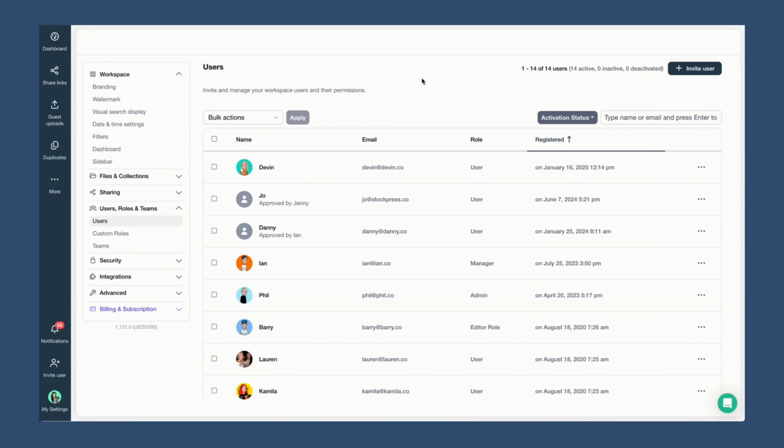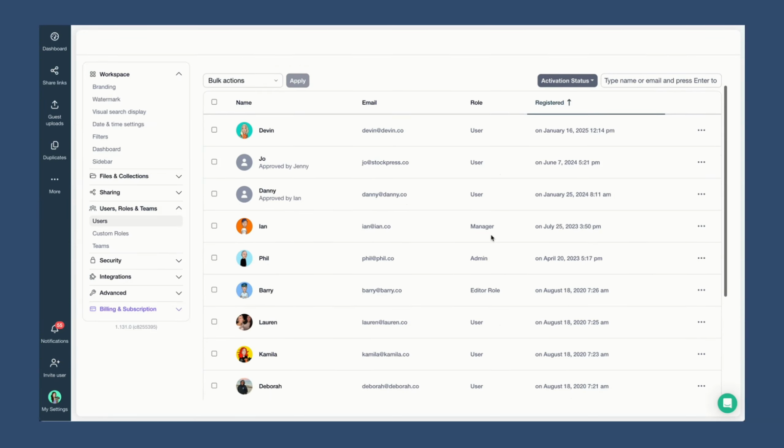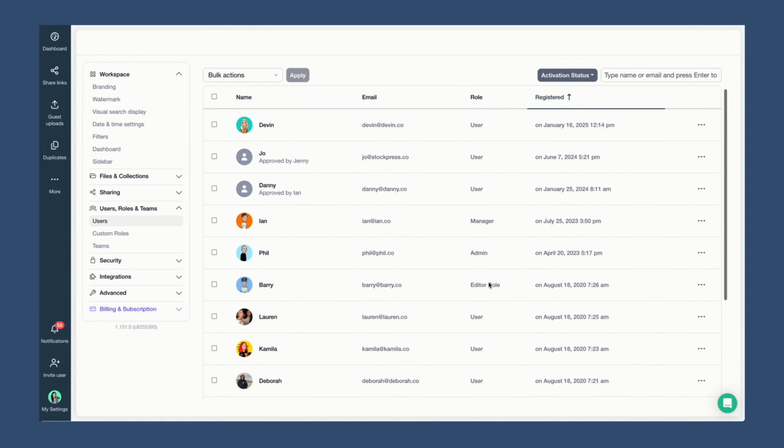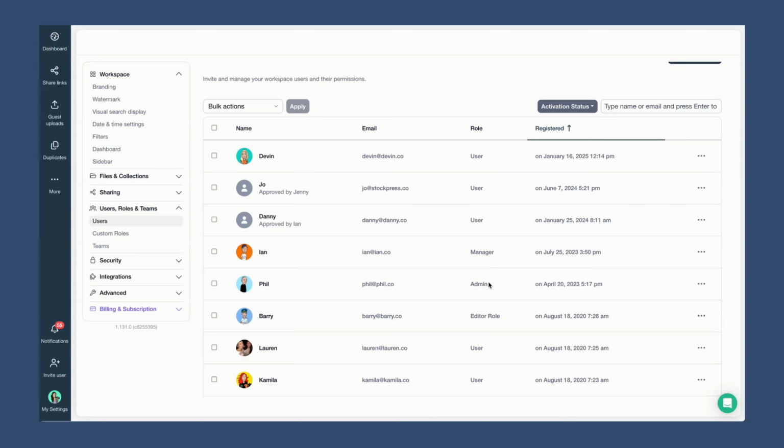User roles are used in Stockpress to control what users can and can't do in your workspace. Things like uploading files, sharing files, downloading files, and more. By default, every workspace comes with a few standard roles: admin, manager, editor, and user, but you can create unlimited custom roles to fit your use case.